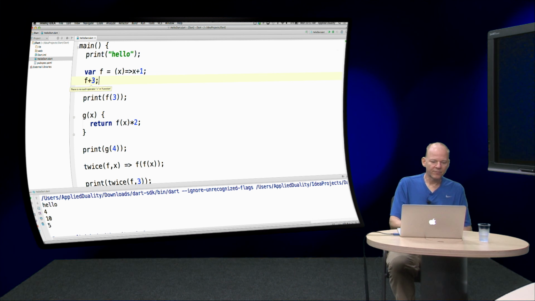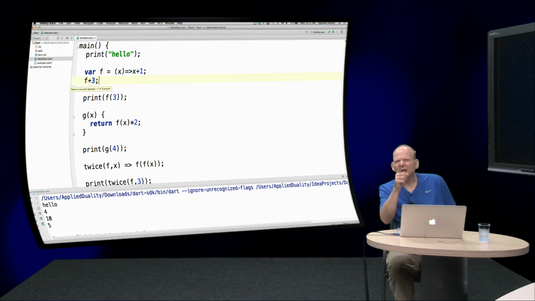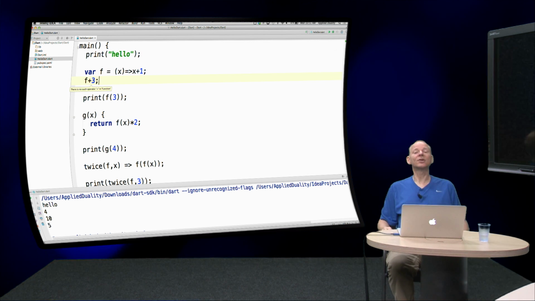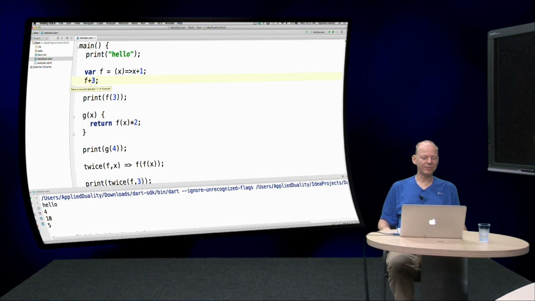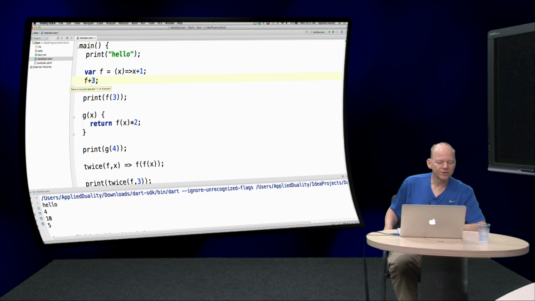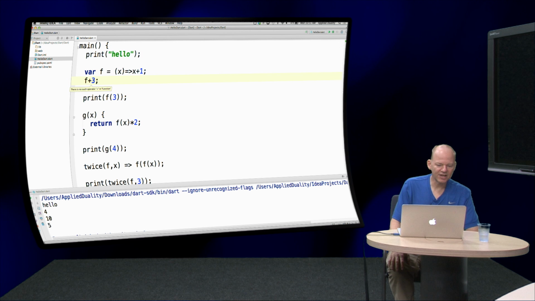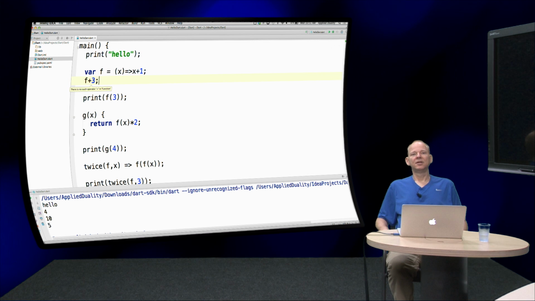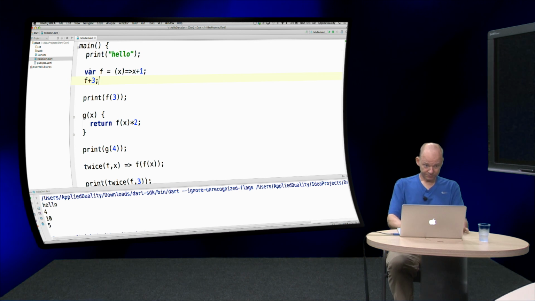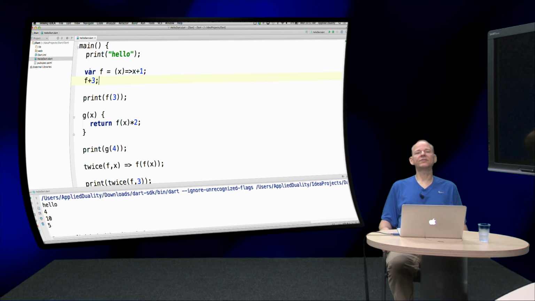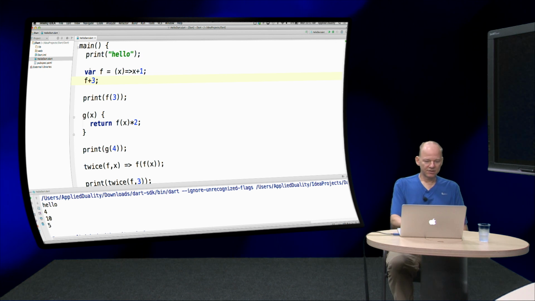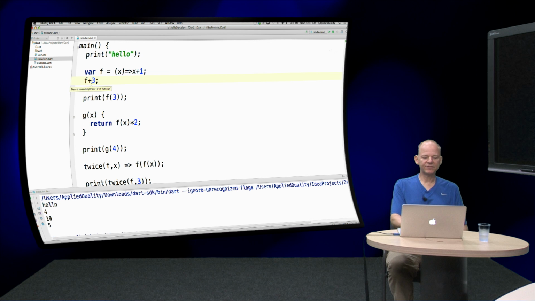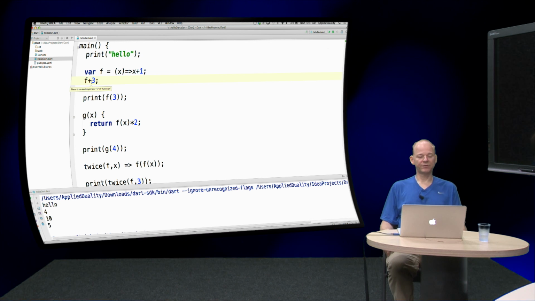And now you see, and you cannot see that, it's quite small. I don't know how to blow up the type hints, but I will read it for you. And it says, there is no such operator plus in function. So even though I didn't put a type on f, the compiler has inferred that f has type function and that there's no addition operator for function.